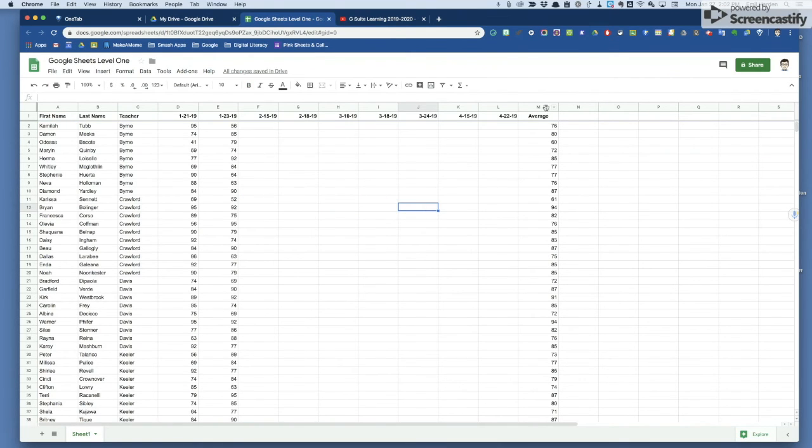But I don't want them to change anything in column M. I've got formulas there that are going to average all the grades, and if they click there and start typing, they will overwrite my formulas. So I can't protect the whole sheet. I just need to protect that column.